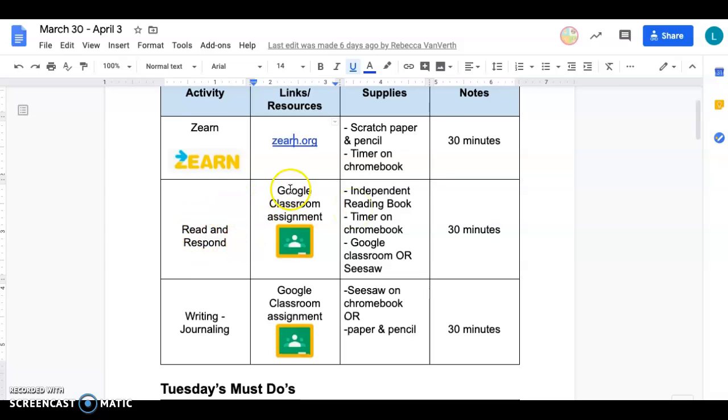Read and respond, this assignment can be found in Google Classroom. You will need to go to your student's teacher's Google Classroom site in order to see the activity. Here's the supplies, and again, in the notes, we'll put an estimated time frame. For writing, this activity is journaling, and the journal assignment can be found in Google Classroom.